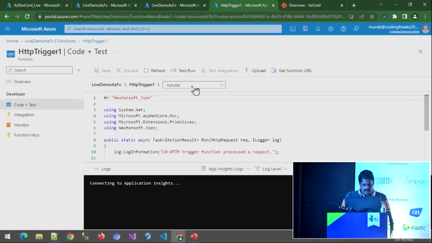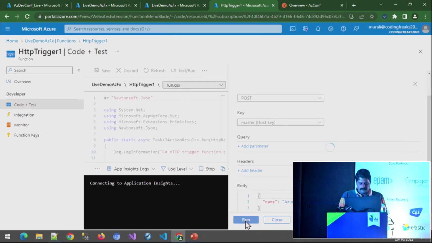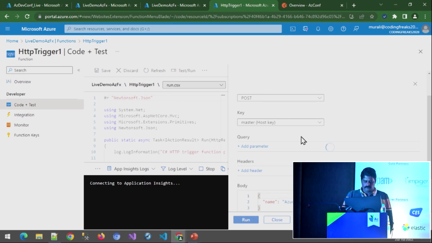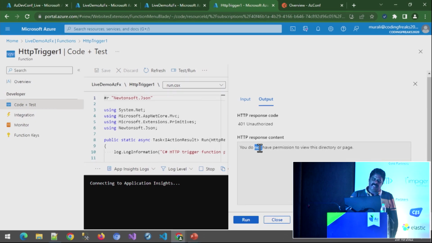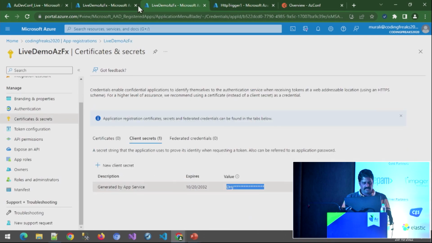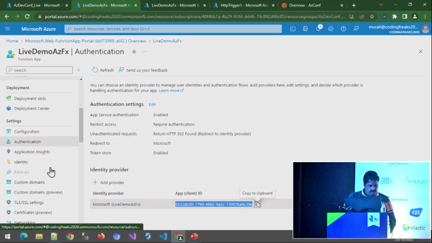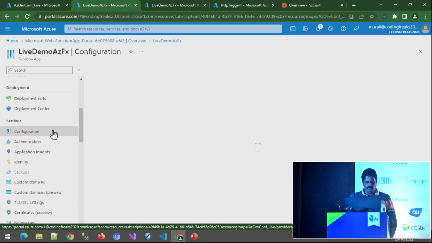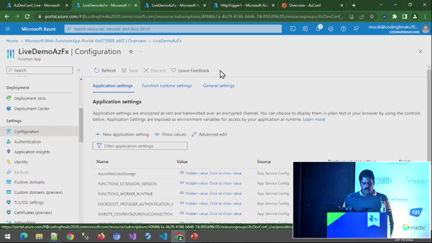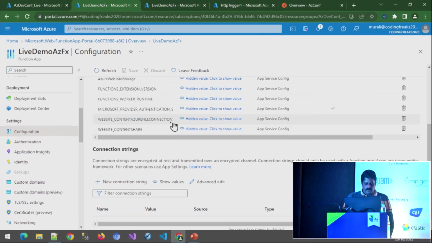Now we'll just try to test these functions. Okay, now it's saying you don't have permission to access this page because we turned on authentication. So now let's authorize this request. What we will do is go to the Azure Function's configuration. Here the Azure Function maintains the client secret. We can copy it, then go to Postman, generate the token for authentication, and pass the token to get this value.